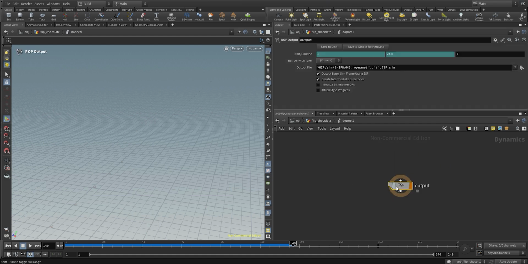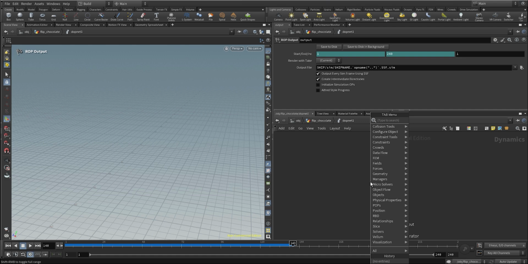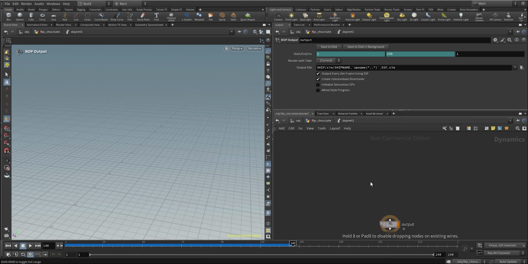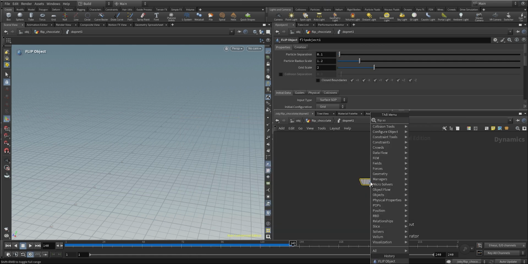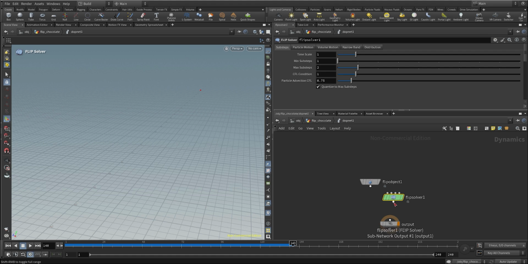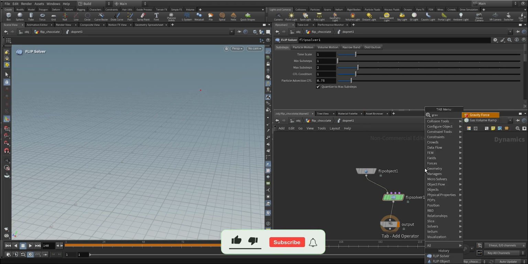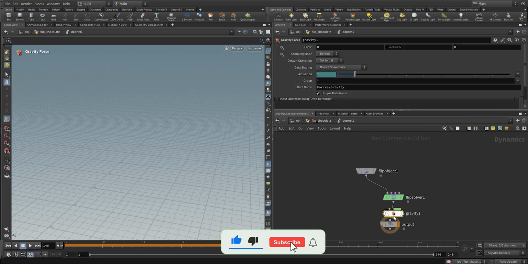So if we double click, we can create first the FLIP object, and then we need a FLIP solver. Now we can connect the object to the solver. The solver is gonna be processing all the information, and we can create already a gravity that we know we're gonna be using for sure.